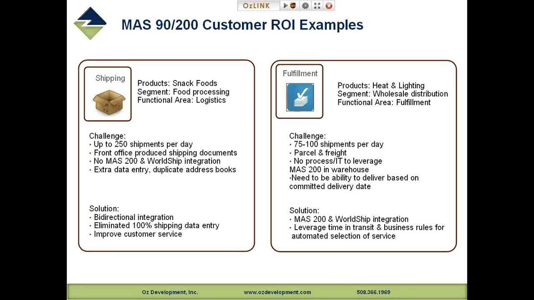Okay. The next company that I'm going to talk a little bit about on the right-hand side is kind of a classic wholesale distributor. They sold lots of heating, lighting types of equipment, and they had a Mass 200 system, shipping 75 to 100 shipments per day, and that was across a combination of small package and UPS LTL freight shipments. One of the challenges that they faced, and they were in, I would consider, a highly competitive market. They were trying to increase their e-commerce business in addition to their traditional wholesale business.